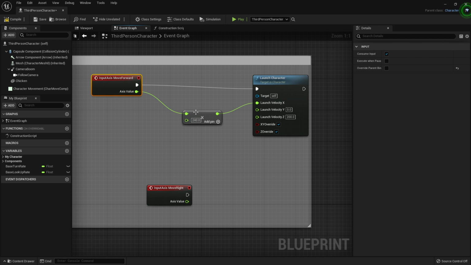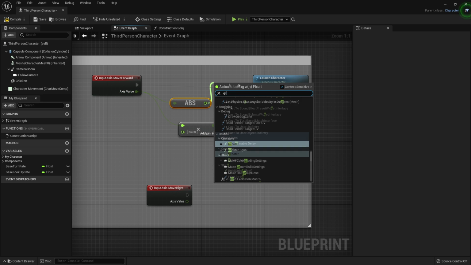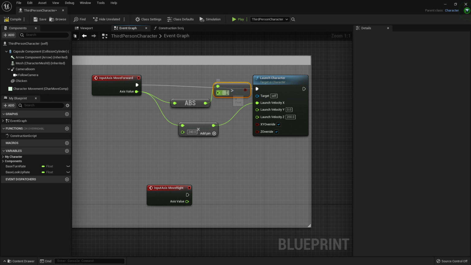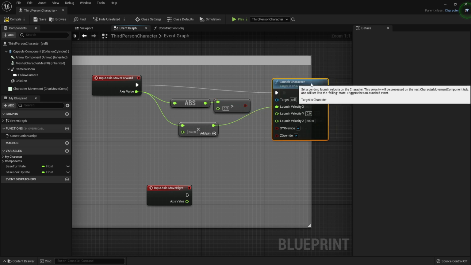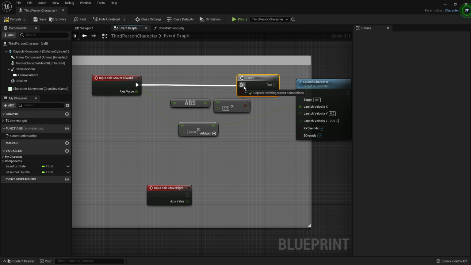Next, we want to make sure that our character only moves forwards if our character is pressing down on the forwards or backwards key. In order to do that, we can drag off the axis value and look for absolute, and then we're going to drag off here and look for greater than, and the value we'll put is 0.3. So if our character has his key on the forwards or backwards key, the value of this would be around 1. So we're just making sure that our character is pressing down on the keys if he wants to move forward. So I'll drag off here and then look for branch, and if this condition is true, then we'll launch our character.